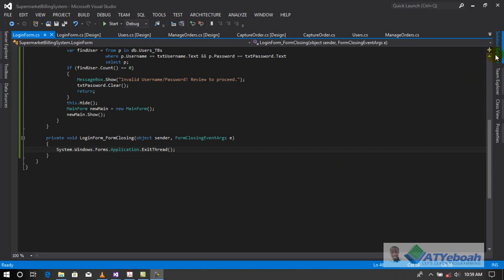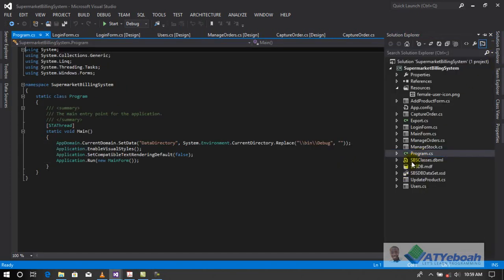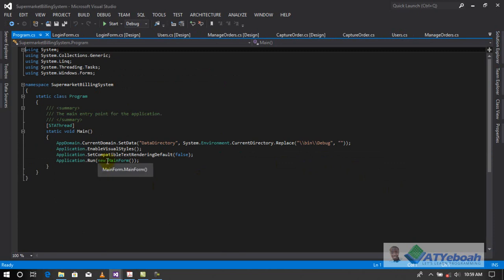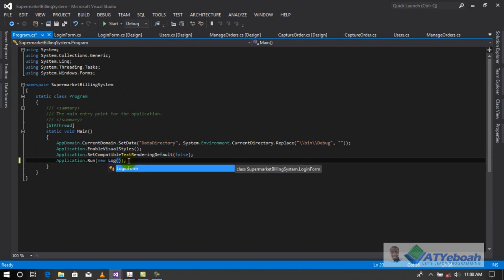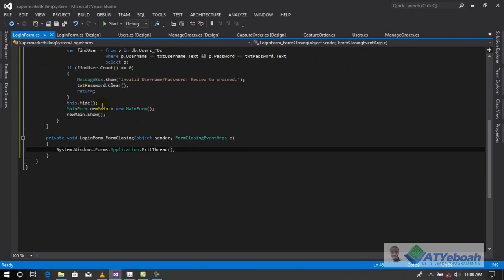We go to the Solution Explorer and open the Program.cs. We change the main form to the login form, meaning that when we start the program, the first form that will be open is the login form. Let's save it, close the Program.cs file. Let's copy this code.